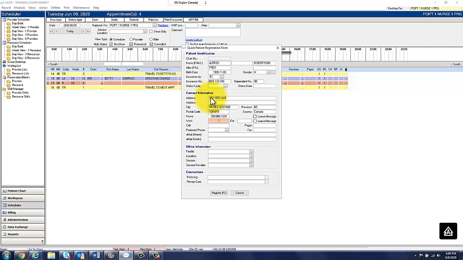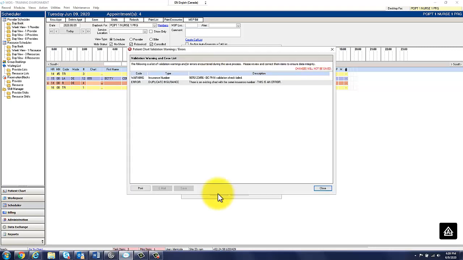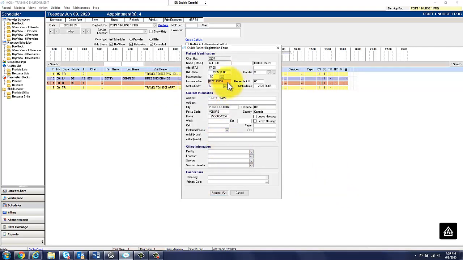Okay. And from here, I'm just going to go ahead and hit register. And you'll see here, oh, we actually have an existing chart with the same insurance number. So if you do come across that, it's not actually going to let you create the chart. So what we'll do is we'll just modify this a little bit.